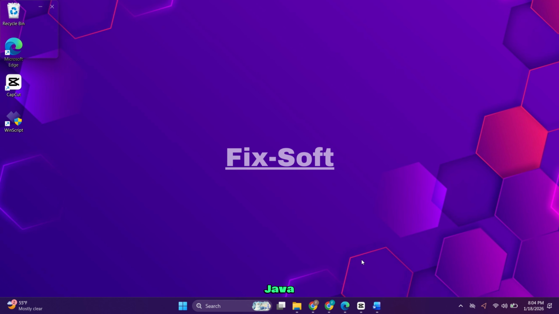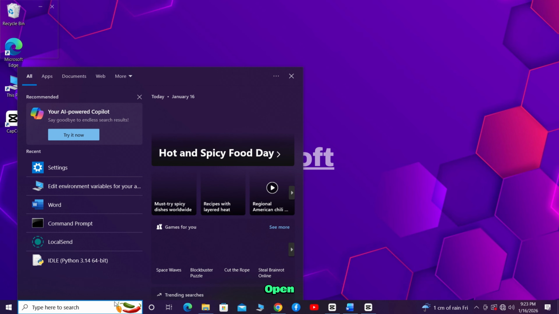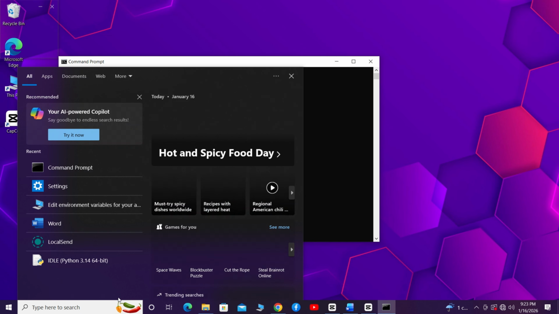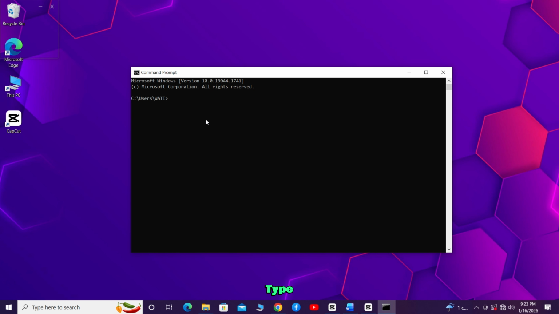Now we will verify the Java installation. Open the Start menu, type cmd, and open Command Prompt. Type the following command: java --version and press Enter. If you see the Java version displayed, Java is installed successfully.